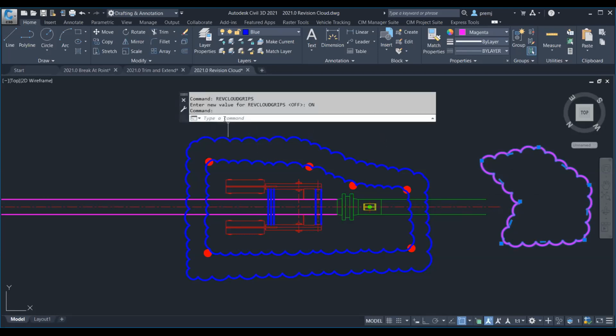So you're going to find also some additional system variables. For example, there's one called Rev Cloud Variants. This one, when you turn it on, gives a more hand-drawn appearance for the object, compared to the computer one. So there are additional system variables, and you will also find some enhancements in a couple of other commands.